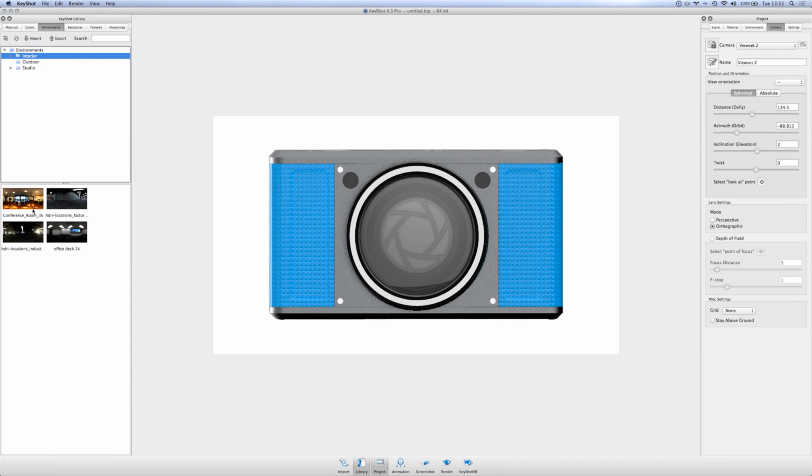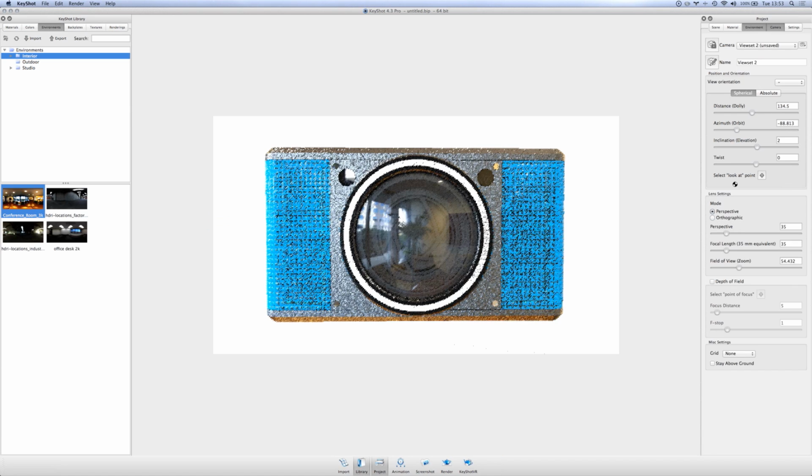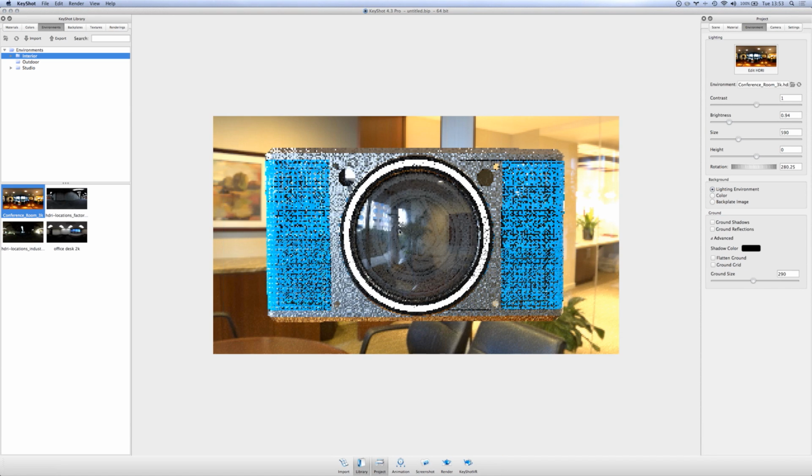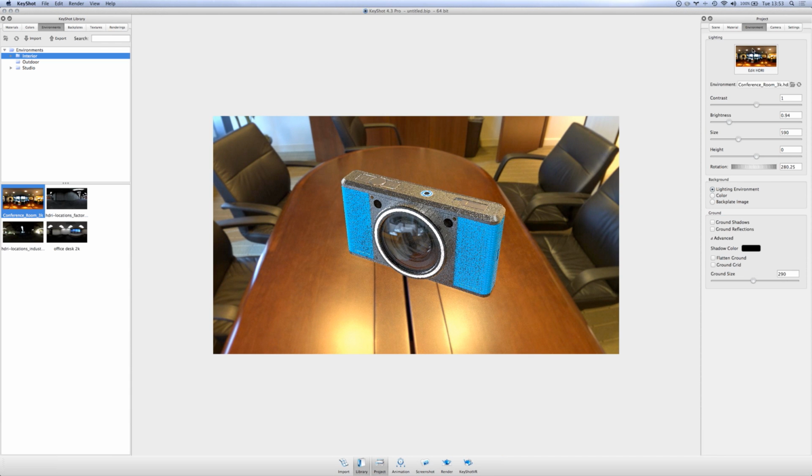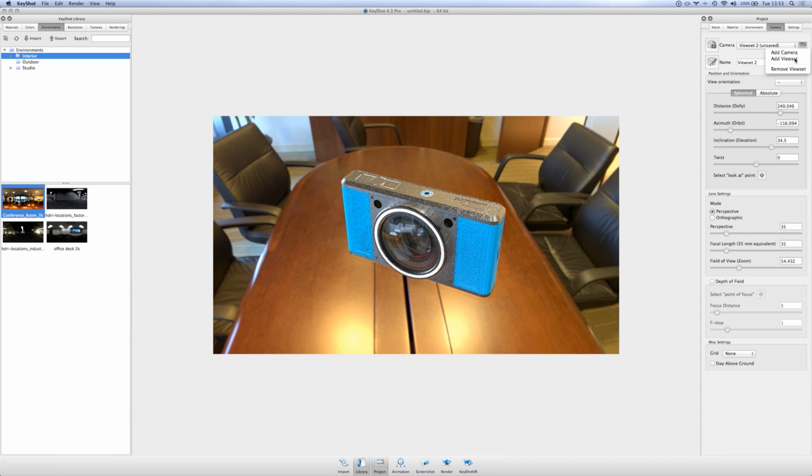environment. So let's go back to our conference room, drop that in, put it in perspective mode, go to my environment tab, make the lighting environment visible. And then now we want to save this camera with the environment settings. We'll add a third view set, and that's going to be view set 3.